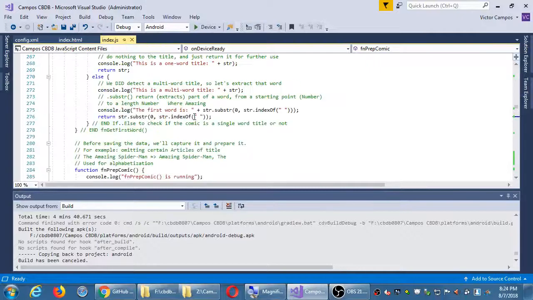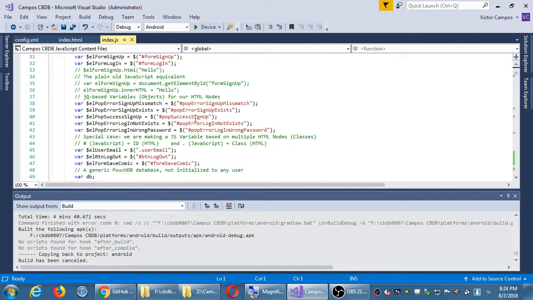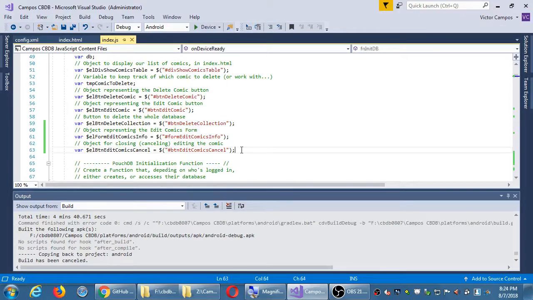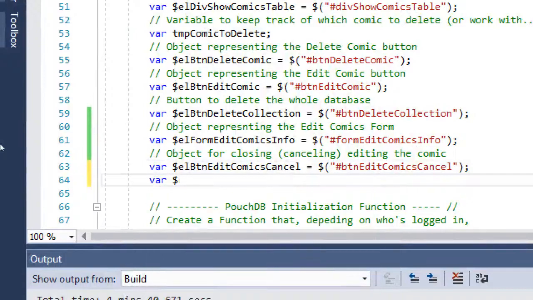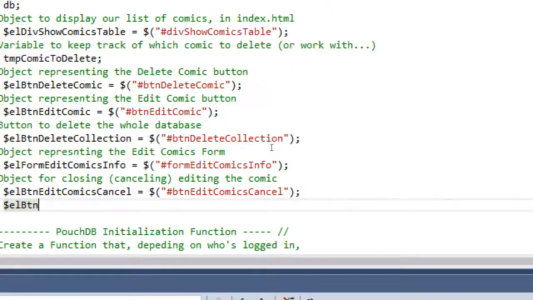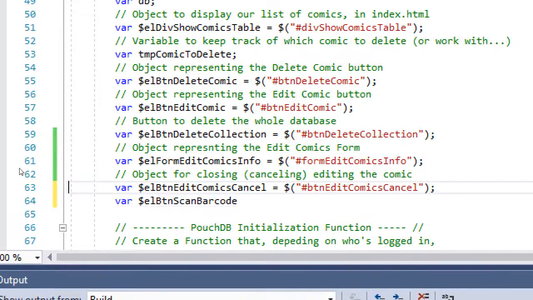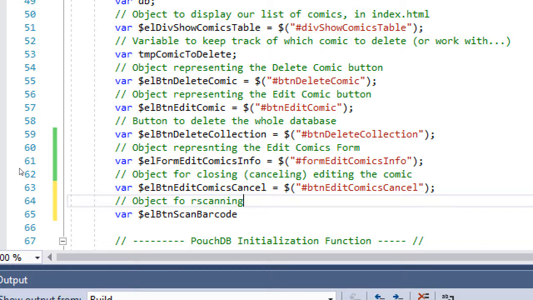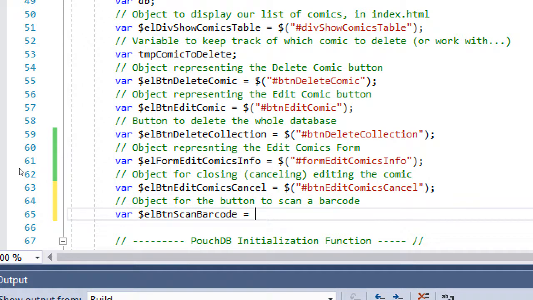Let's go back to where we've got all of our variables. Control home to jump faster to the top. Let's find where we've got our variables, and we're going to create an element for the button that scans the barcode. LBTN scan barcode. Then our object for the button to scan a barcode. So we've got a button in the HTML file with an ID, and we're creating an object of it. We've done that several times.